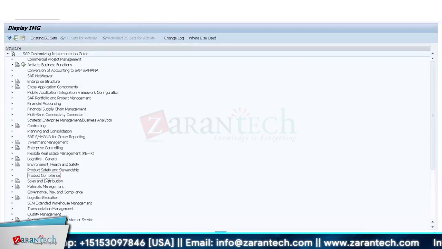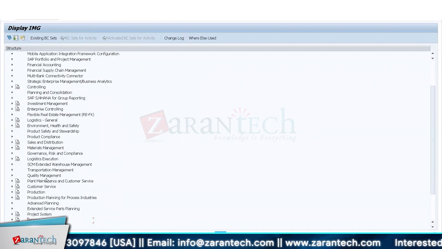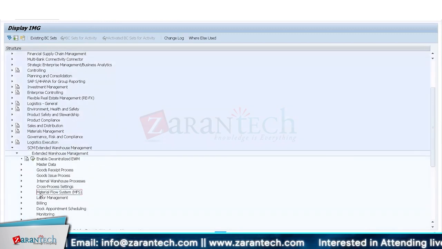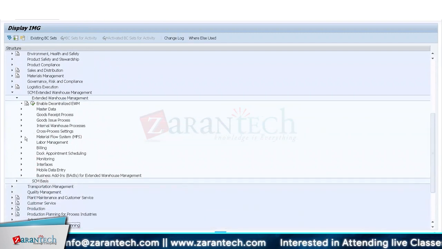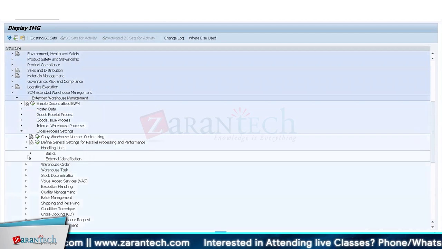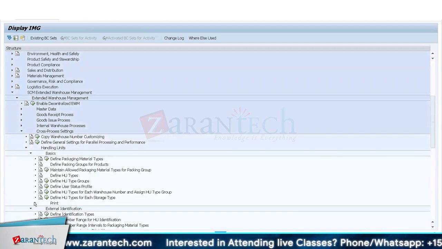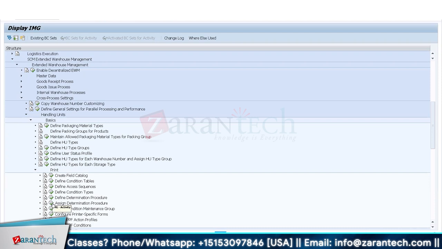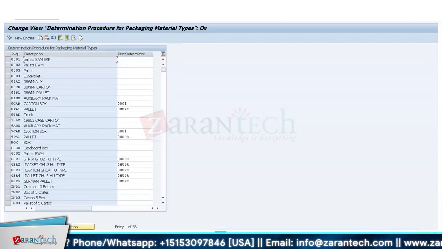So what you need to do for each type of output, I'm showing you for handling unit output, say for physical inventory, warehouse order, you need to go to that relevant node and you'll find a sub node there. For example, handling units is part of handling units. And then you have a subnode there for print. So here you have field catalog, condition type, condition access sequence, determination procedures, and the same things. If at all you're changing the condition type, you'll go here. Otherwise, you will come here at the determination procedure.